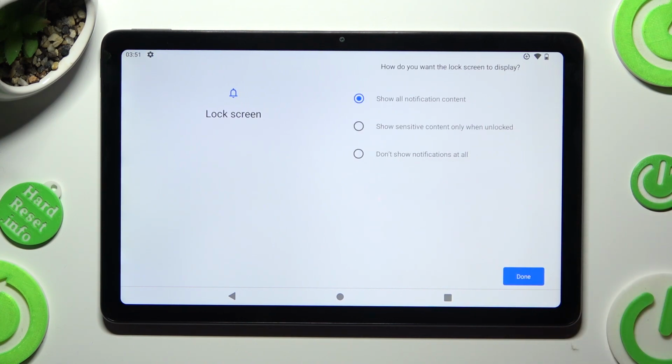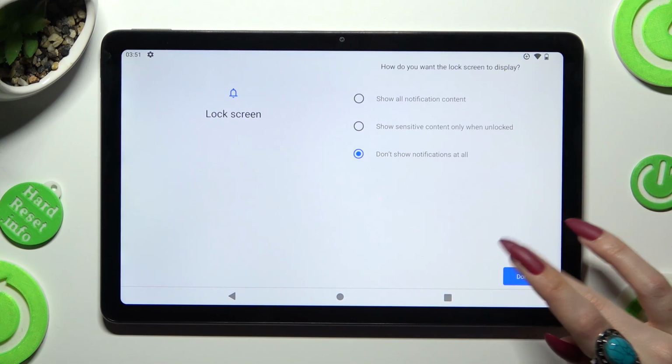Lastly, click on the best option for notifications on lock screen. In my case, don't show notifications at all. When ready, click on Done.